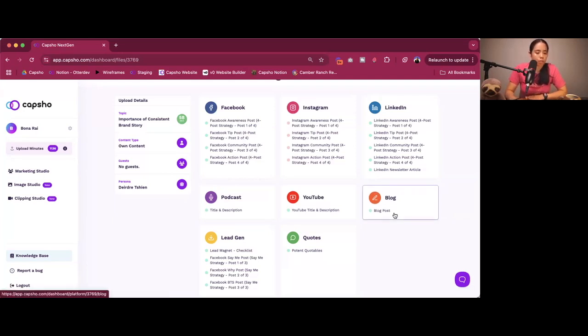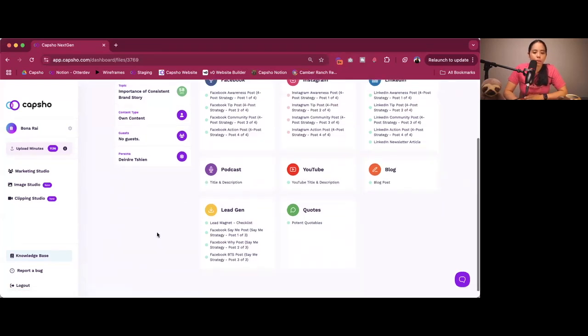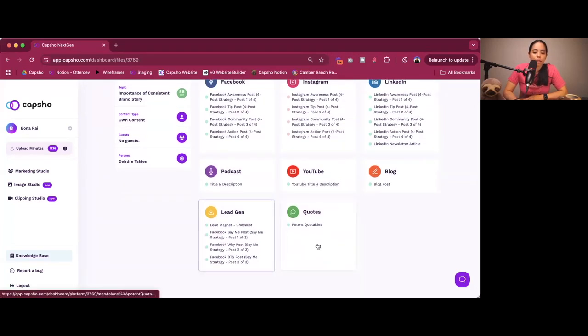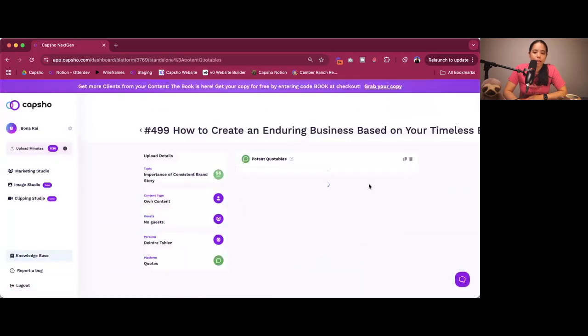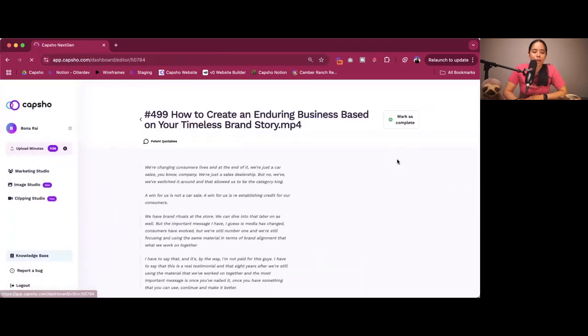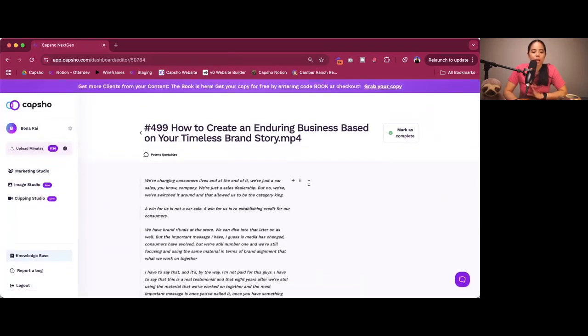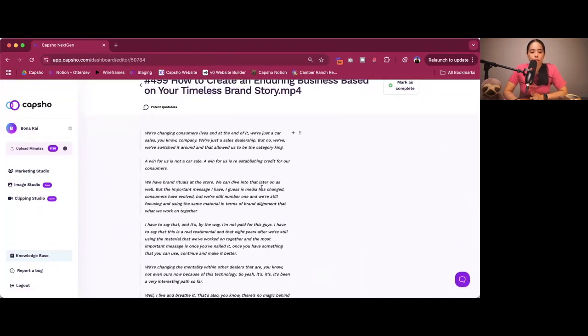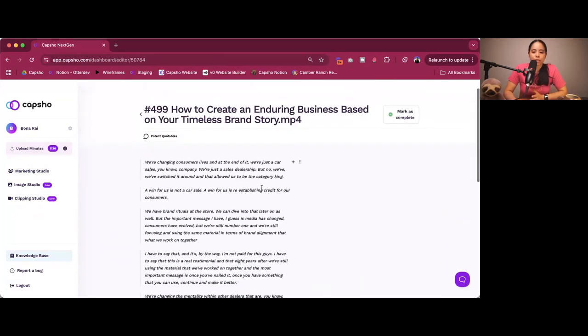Just take your time, review them, and have a think about how they might apply to your existing workflow. Before I go into lead gen, I'm going to quickly show you quotes. This is one of our favorite features from Capshovians. All it's going to do is pick the most potent quotes from the upload. Obviously, if it's a solo episode, it's going to be all yours. If it's a guest, it will likely be mostly the guest, but I'm sure you will have also said some very insightful things.